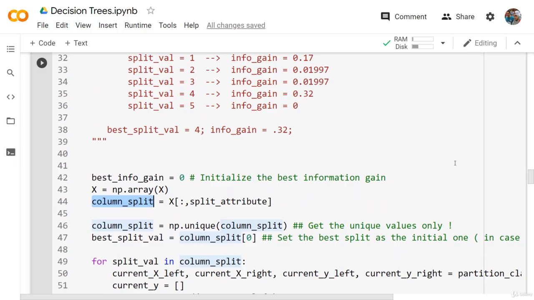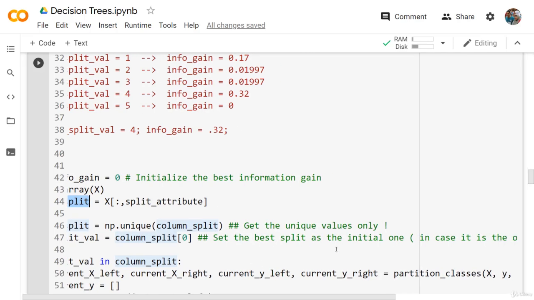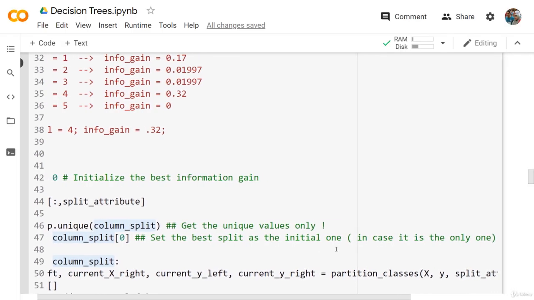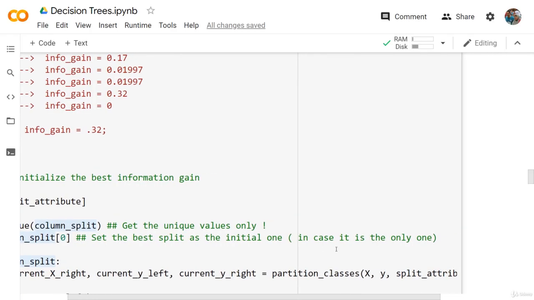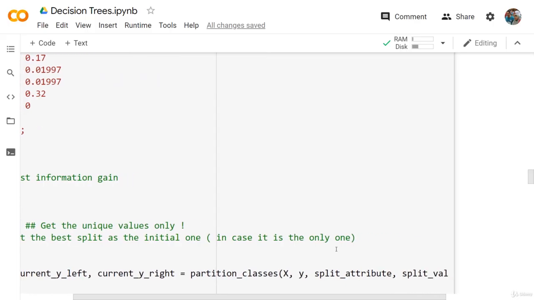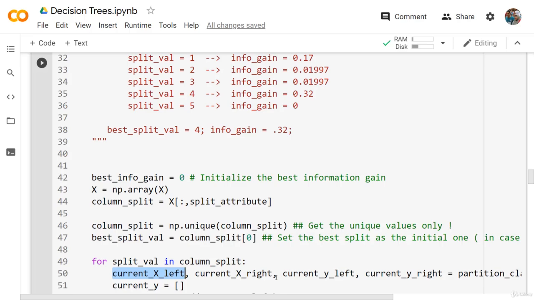Now, what we are going to do is loop over all the split values, just like what we did here. So for split value in column split, we will call the partition classes function. As you can see, we are using our implementation of step 3 in step 2. So we call partition classes with x, y, but also with all the different split values. The split attribute will be the same each time, but the split value will be different. And each time we will get current x left, current x right, current y right, and current y left.